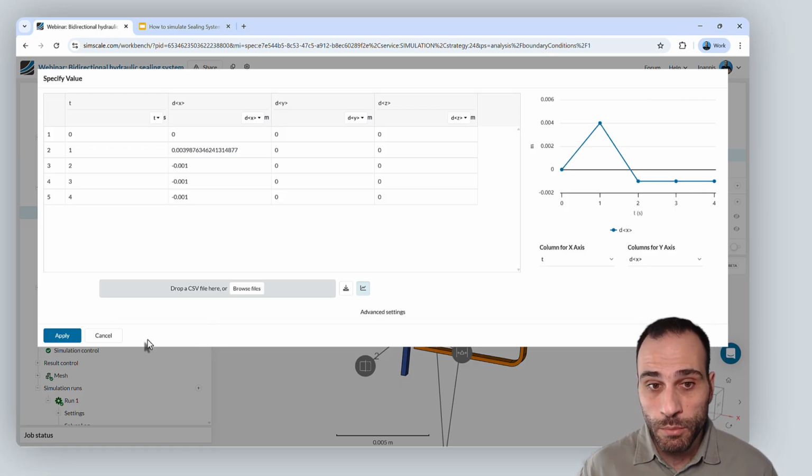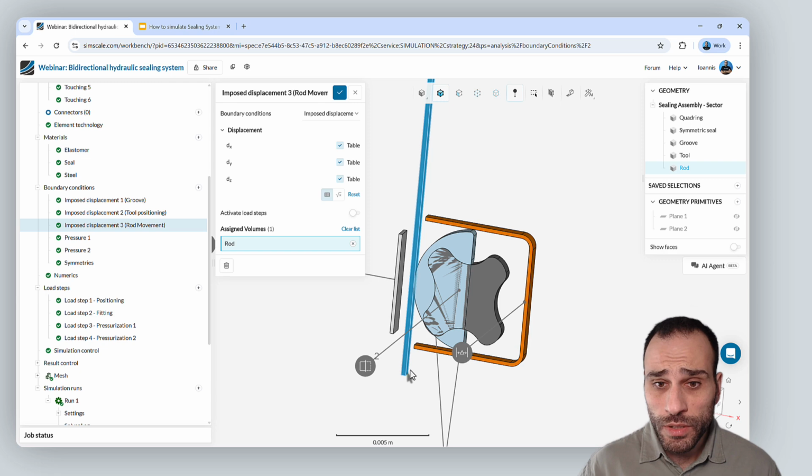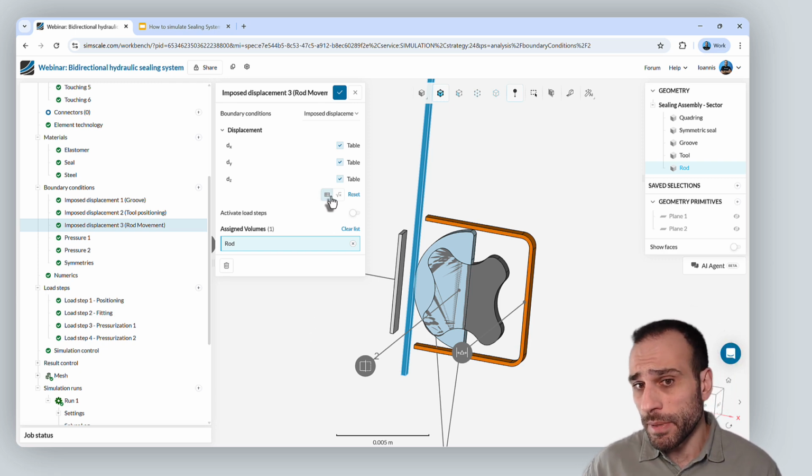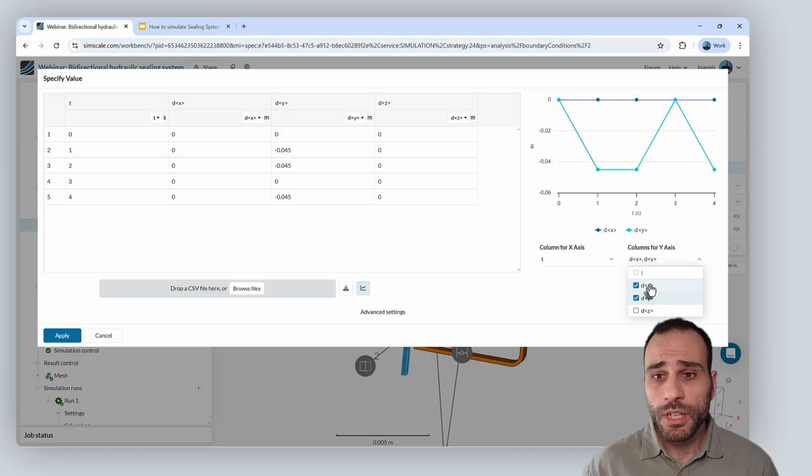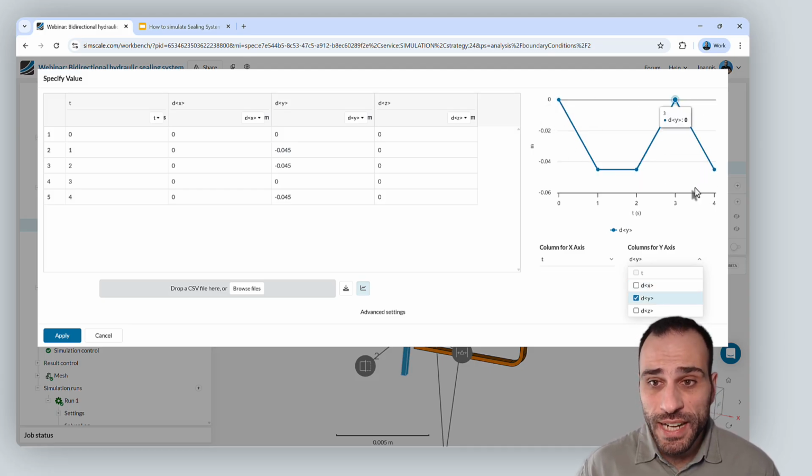The rod can be totally fixed in space, but it can also move up and down. In this case, it moves up and down. So we use the same process and actually created a tabular input to prescribe the upward and downward motion.